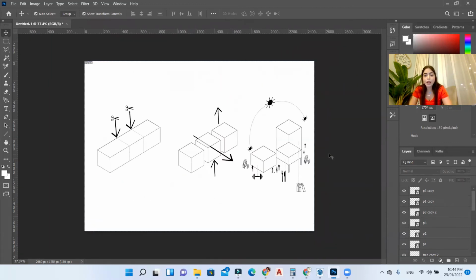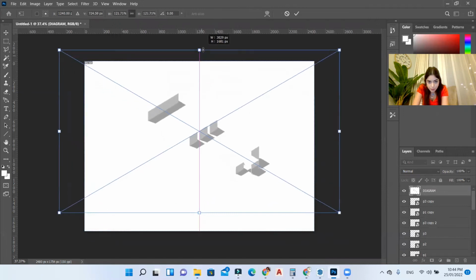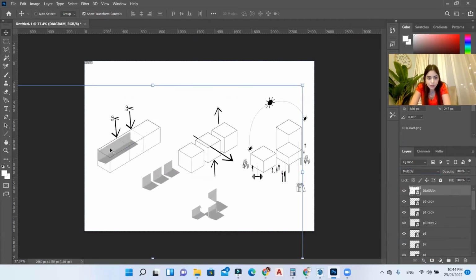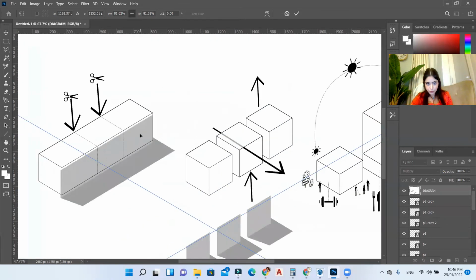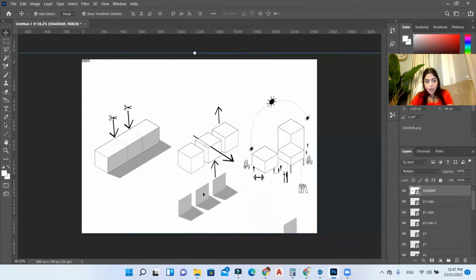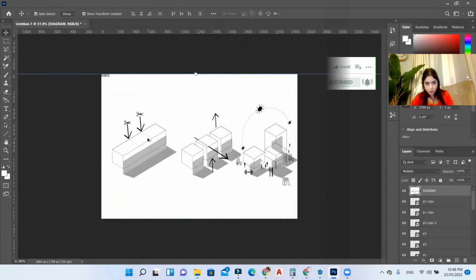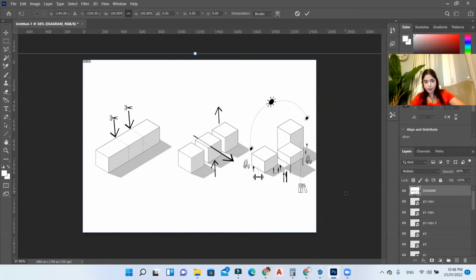After I imported my icons, I'll import the shadow that we've created in the beginning. I'll drag it. I'll set it to multiply. And then I'll try to make it fit. I'll scale it. Now into the text stage.